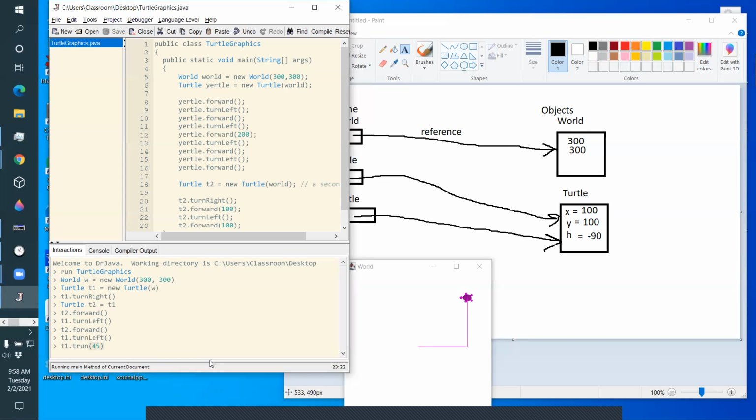Oh, I misspelled it. Notice what happens when you misspell things. There is no trun command, so I can't tell the turtle to trun. I misspelled turn, so I got an error message. There is no trun in turtle, but there is a turn in turtle.